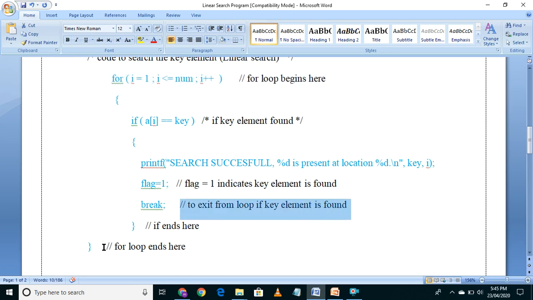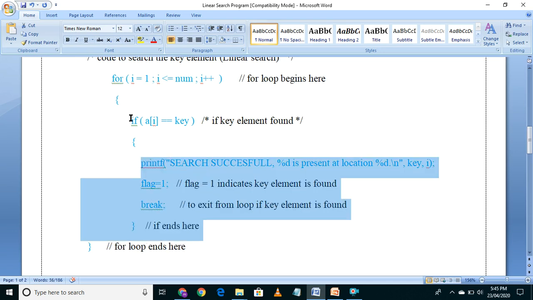So where the for loop ends, it ends here, right? In case your key element is not found, this part will not execute. Remember, this part is going to execute if and only if you have a match found. If there is no match, this is not going to execute, right?